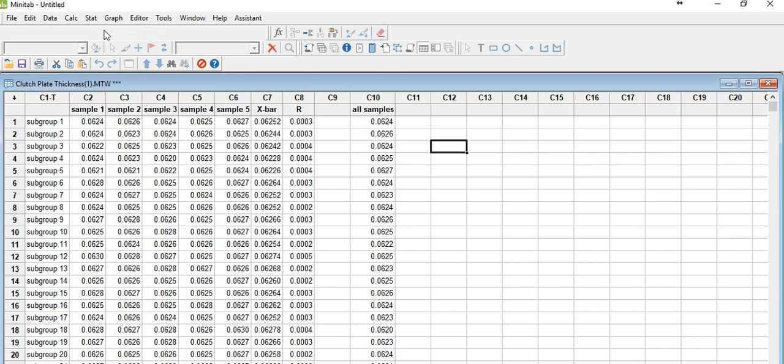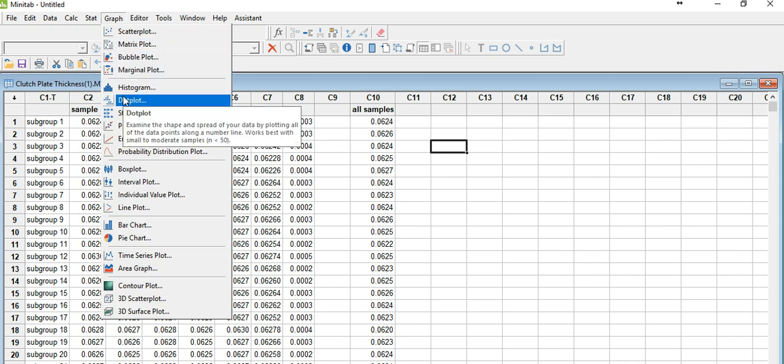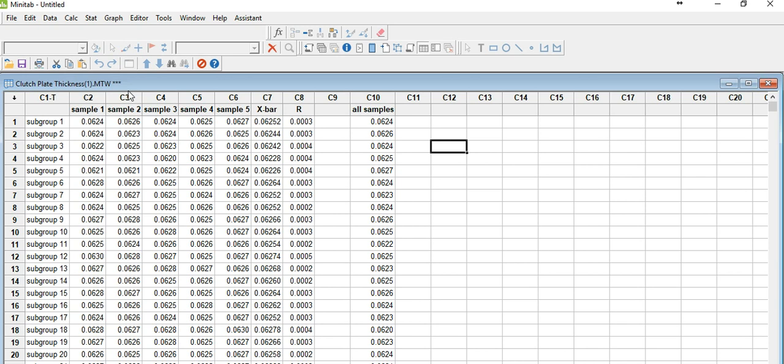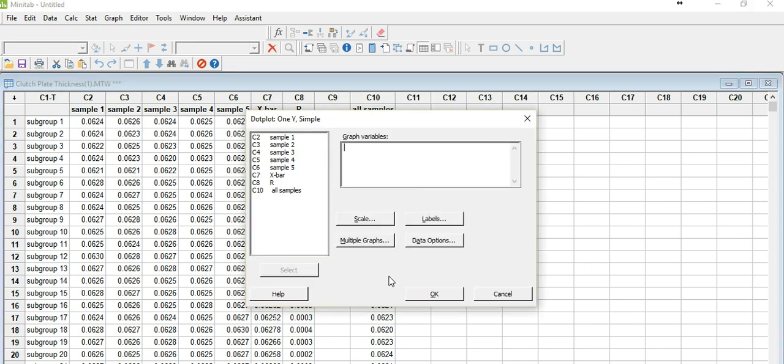Now let's see how we can generate the dot plot. Go to Graph, Dot Plot, click it, and it gives you several options. Let's just go with the simple option, the default, and then hit OK. Now it will ask you what variables you want to graph. Let's say that we want to look at all samples, and we hit OK.